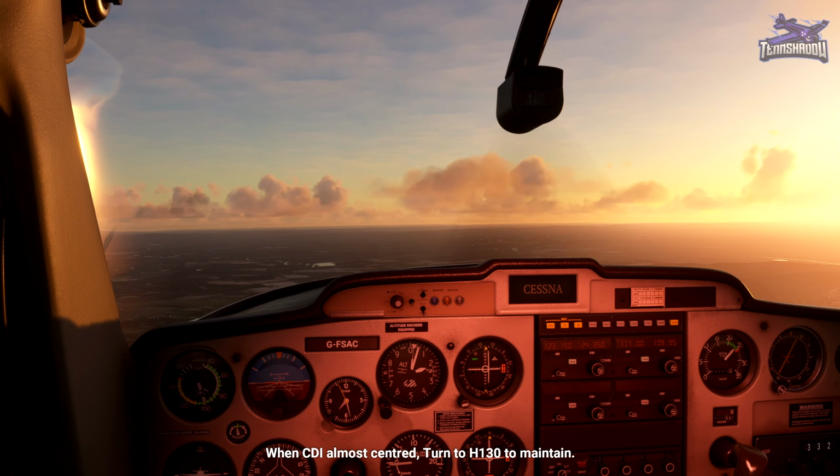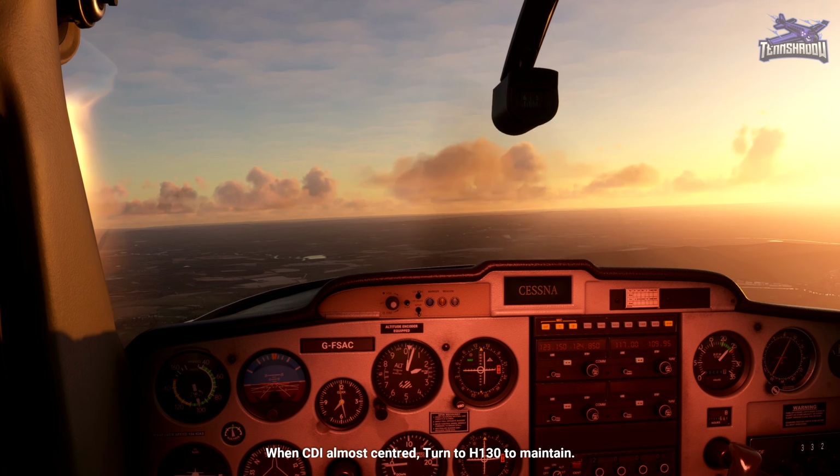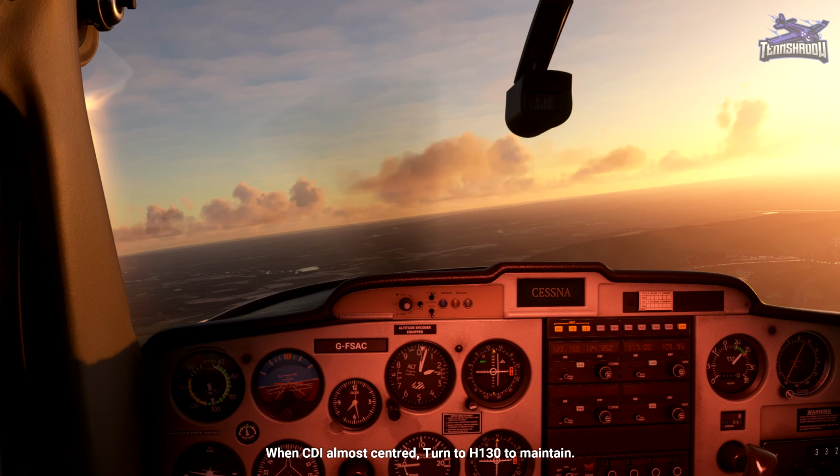As the CDI becomes almost back to center, turn to heading 130 to maintain our course.